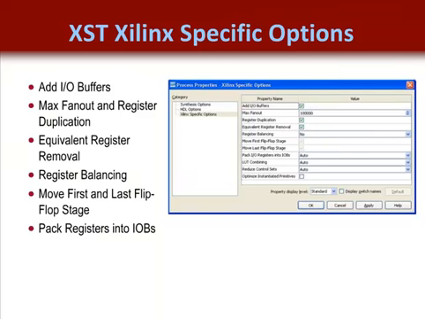The equivalent register removal option is good unless you have duplicated resources and do not use the keep attribute to prevent the removal, so use it appropriately. Register balancing, I spoke about this option earlier and its caveats. Moving flip-flops allows the tools to know when you want to move registers forward or backward in a pipeline stage, if you have activated register balancing.